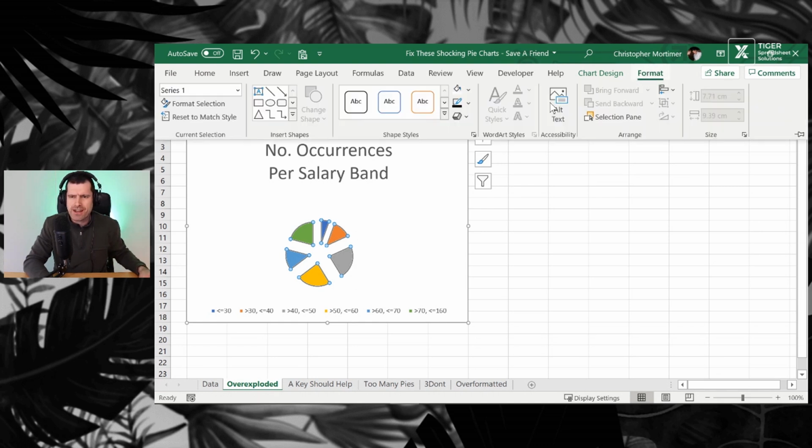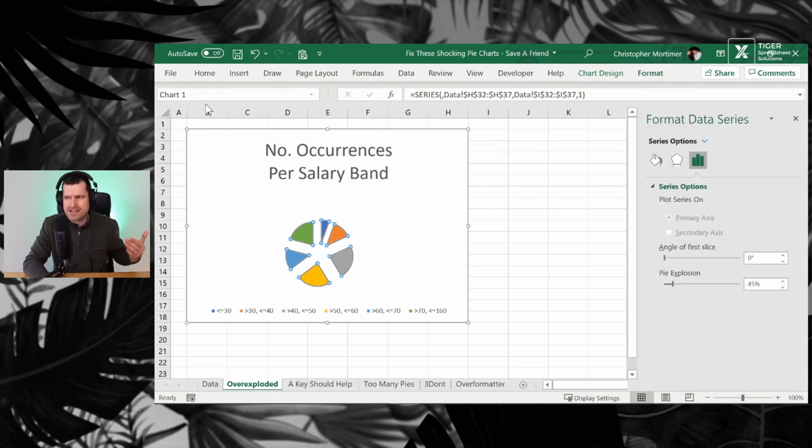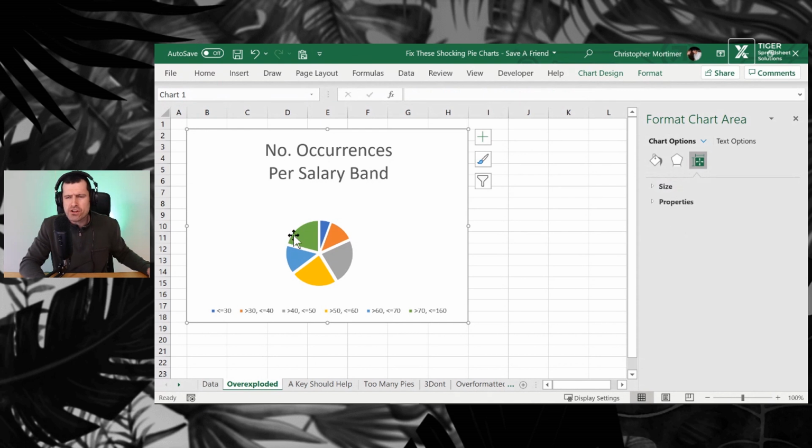Then we can go to the top of Excel, format and format selection. And if we click on these bars here, we can then see this pie explosion idea. If you're going over 5%, I don't think we can be friends. I'll be honest. So maximum pie explosion, we're going to take this down to 5%. And you can see we've got just a little bit of separation between the pies.